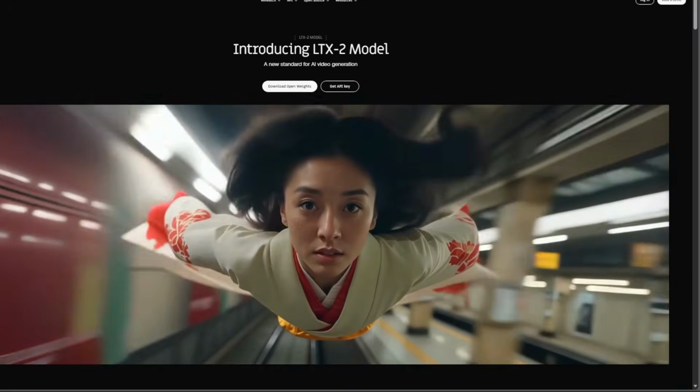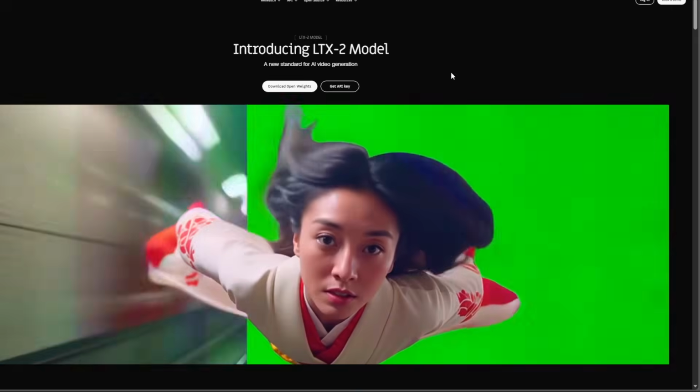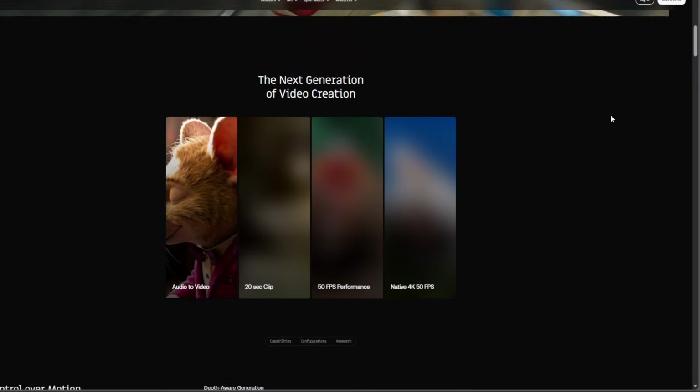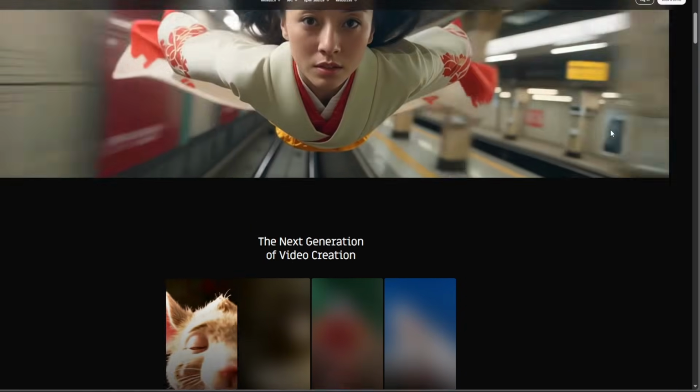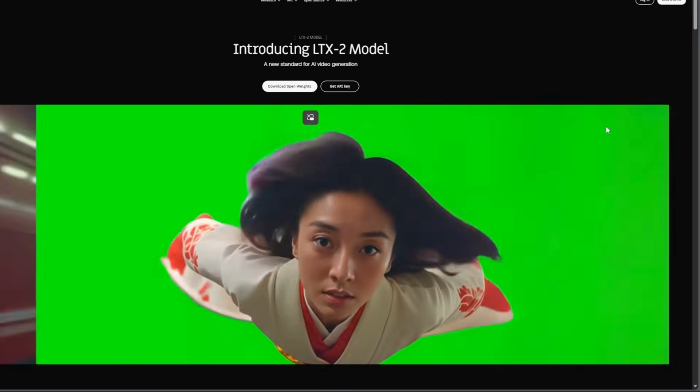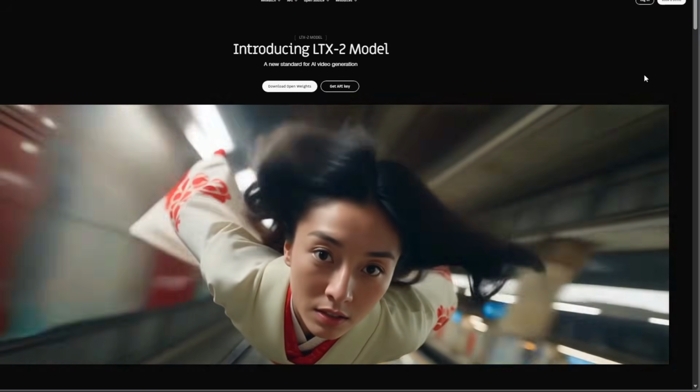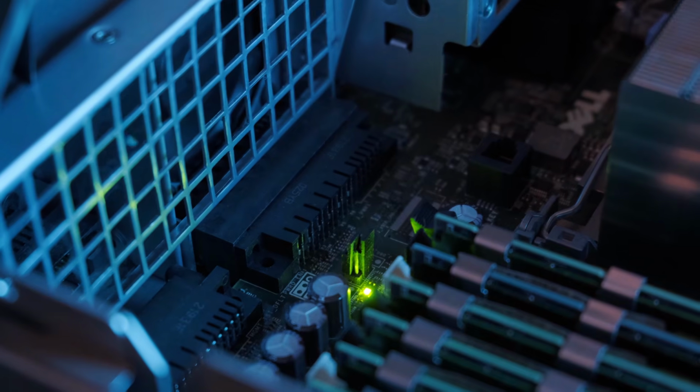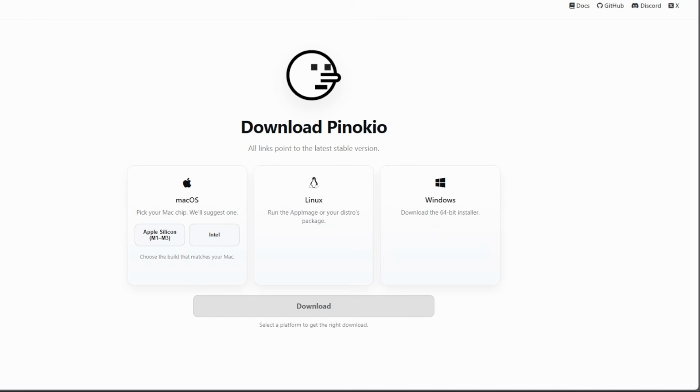And the model we're running is LTX 2.3, one of the most efficient open source video generation models out there right now. It's specifically designed to run on lower VRAM cards, which makes it perfect for a 3070 or similar. So let's just go ahead and set this up.